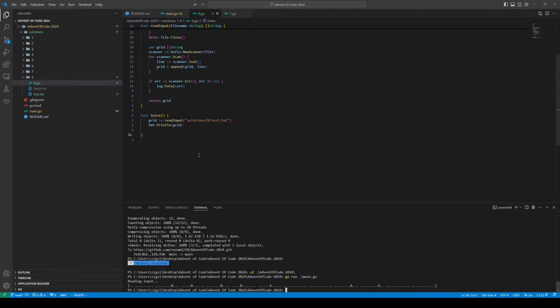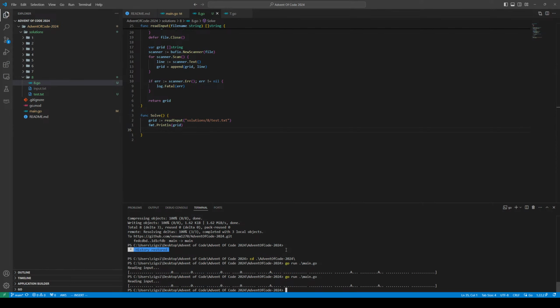So yeah, I've already parsed the input, as you can see. And now we can start coding. First I want to find all the pairs. For that I probably should use a map. Let's call it M.